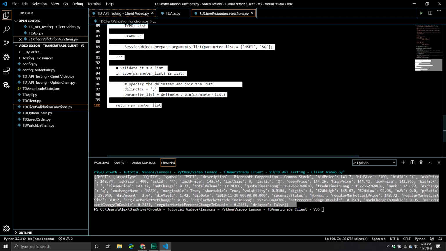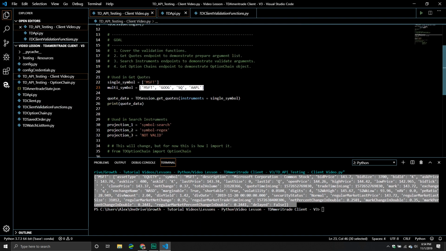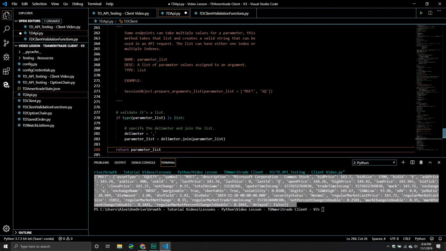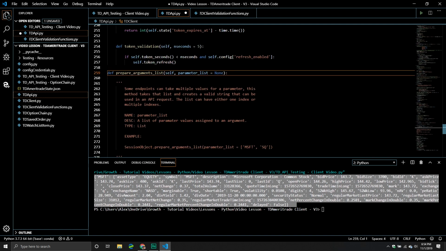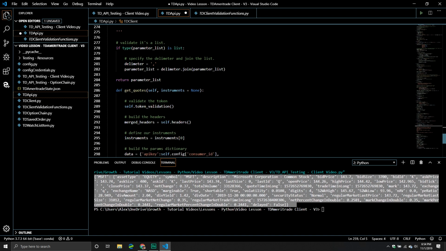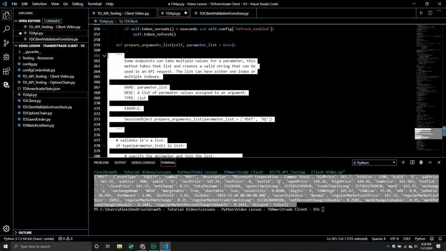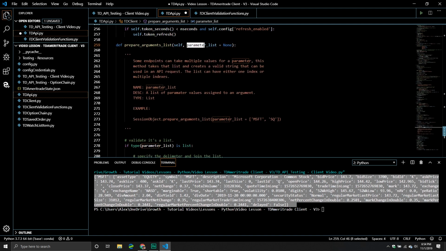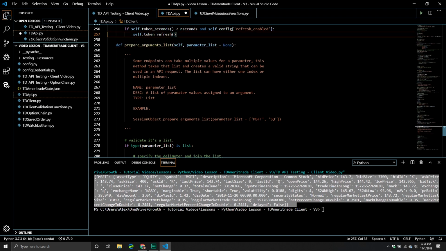Now, what I did to make the process of building that list a little bit easier and consistent is I've created a function. All this function does is really simple. It takes, not like that. That's why I have to be careful when I paste it. Sometimes it doesn't indent it correctly. So the prepare arguments list takes one argument. It's just a list of arguments, a list of parameters or whatever you want to call it.